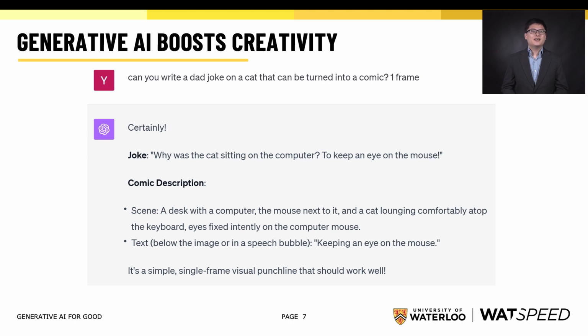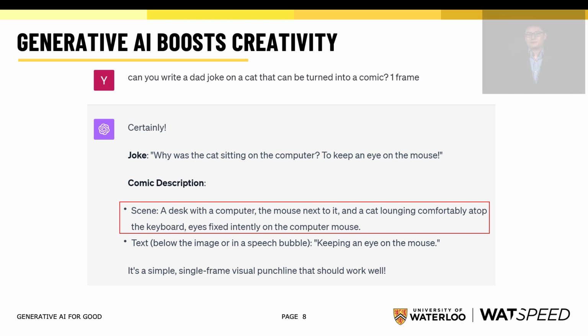Certainly, joke. Why was the cat sitting on the computer? To keep an eye on the mouse. And then ChatGPT gave me a scene description to describe the scene in one frame. So here's what I use to input into a generative AI specifically for images.